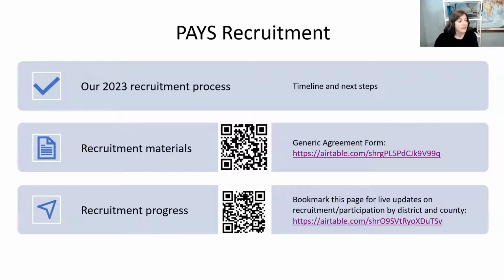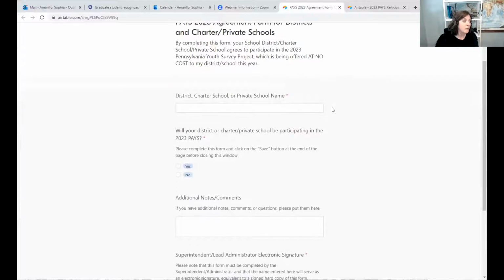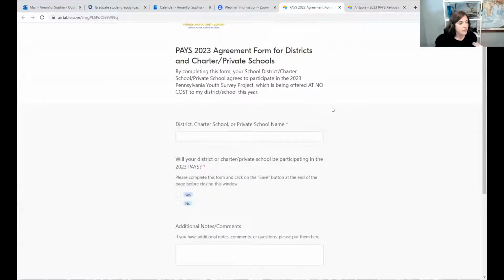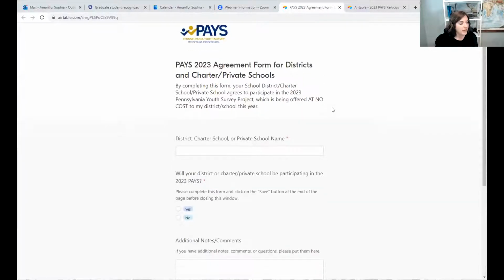So the link that you see here is for our generic agreement form. We would prefer for superintendents to use the link that we sent them. When they use the link that we send to them, it's linked directly to how we're recording and keeping track of their information in Airtable. So this is an example of an agreement form. One would just need to fill out the name, whether or not they'll be participating.